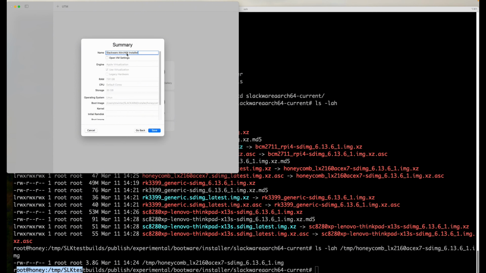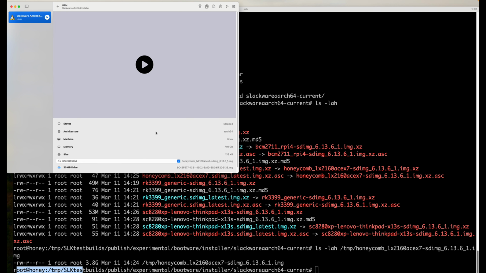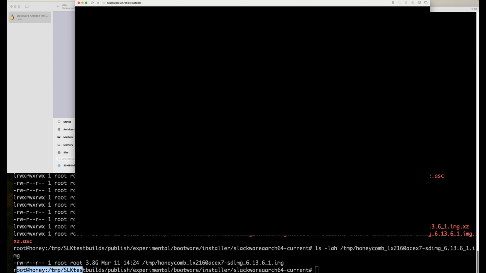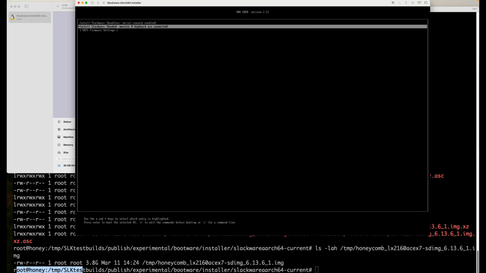We're not there yet. So we'll call it the Slackware 64, rather AArch64 installer. Click save, and yeah, that's it. Right, so we click play, and here we go. There's GRUB. So now, this GRUB configuration is from the Honeycomb LX2. Brent did all of that work for us. Really good job on that.